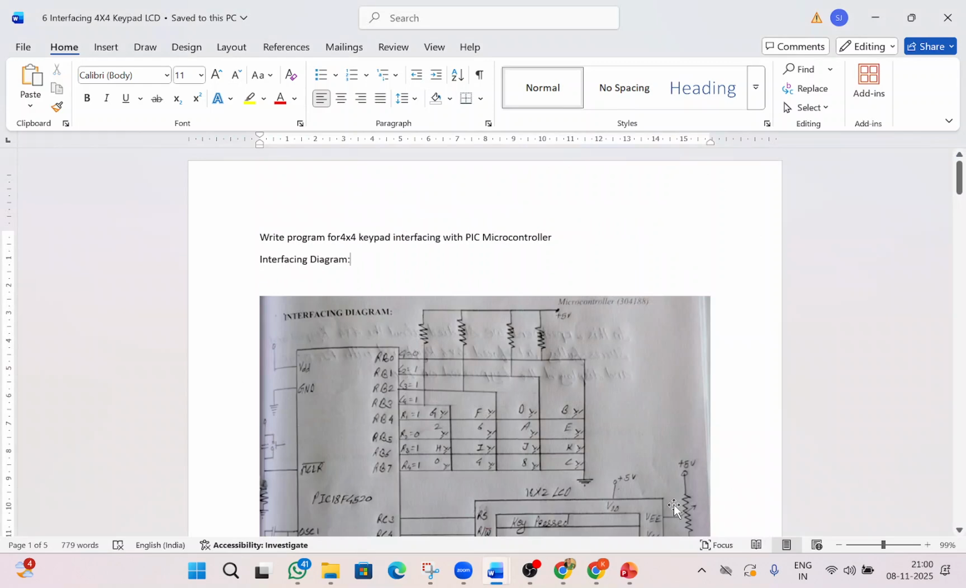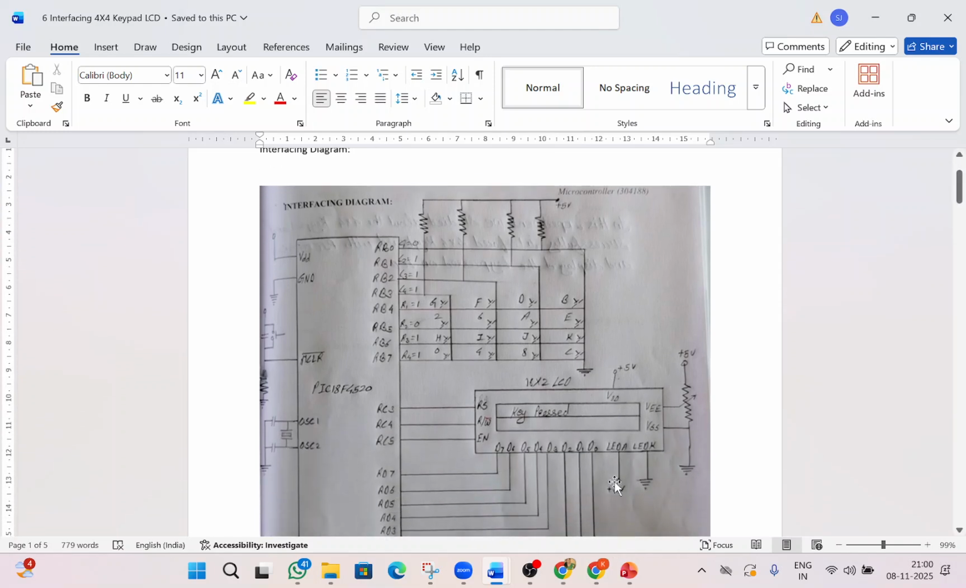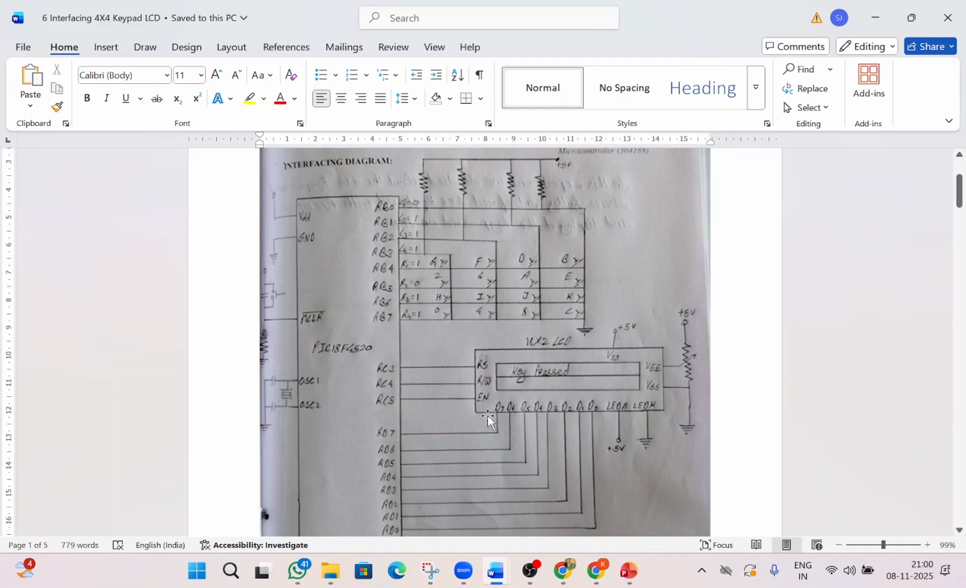Hello student, today we will see the 4x4 keypad interfacing with the PIC microcontroller. This is the interfacing diagram of the PIC microcontroller to the 4x4 keypad, and whichever key we press, we can see on the LCD. So here we are connecting an LCD also.